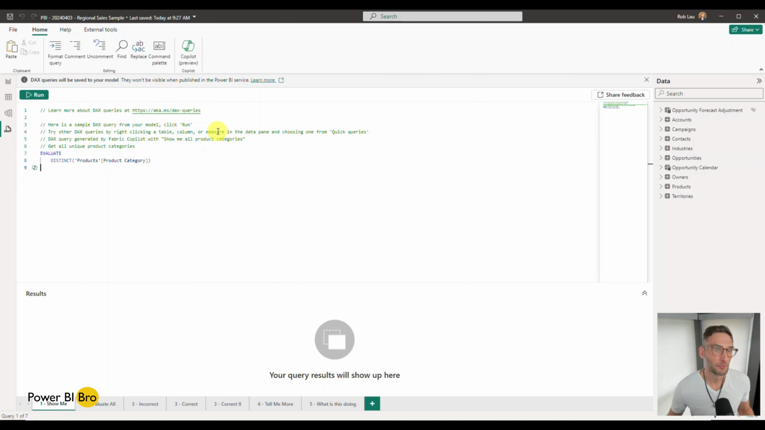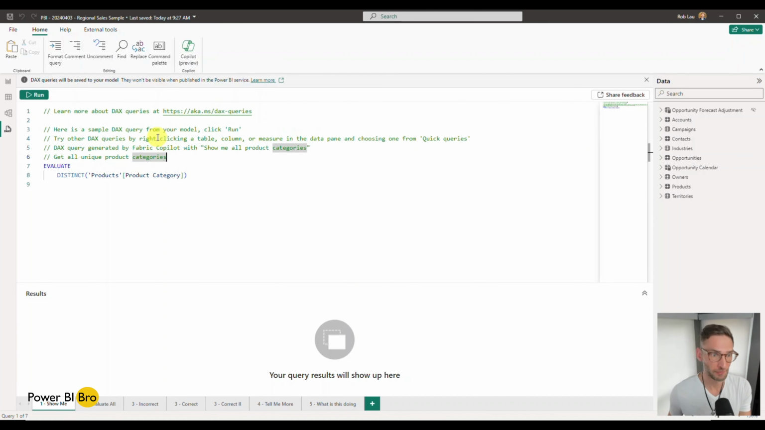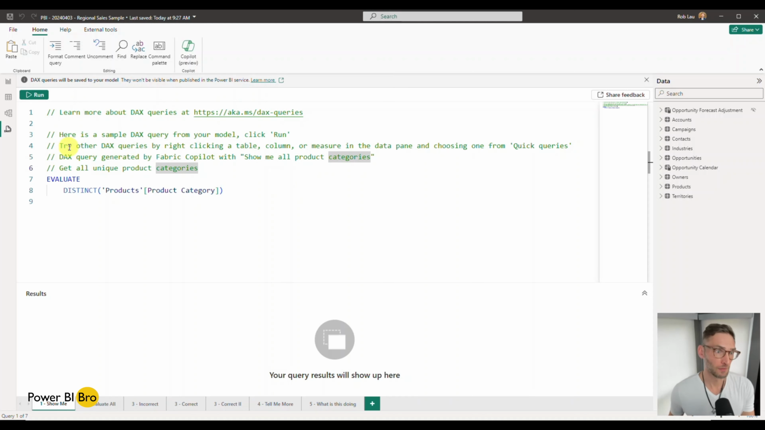So here we are. DAX query view. Firstly, this is going to show us what's there, but then I'm going to recreate it. What is neat is this is going to show the question I asked, and we'll get more information about it. So if I just zoom in a little bit here, I asked the question, show me all product categories.